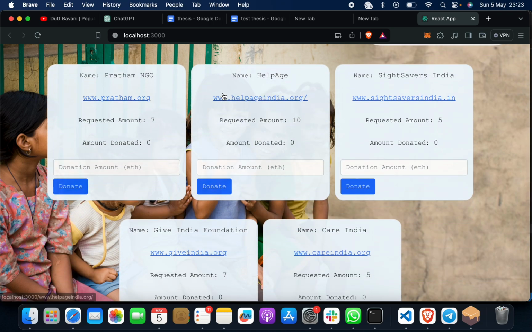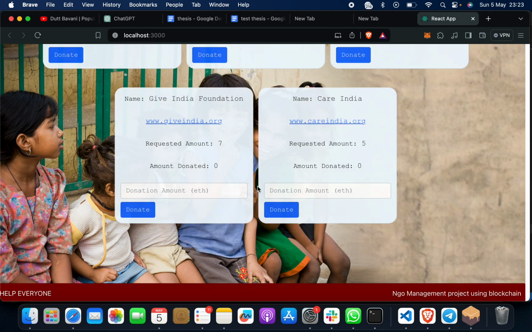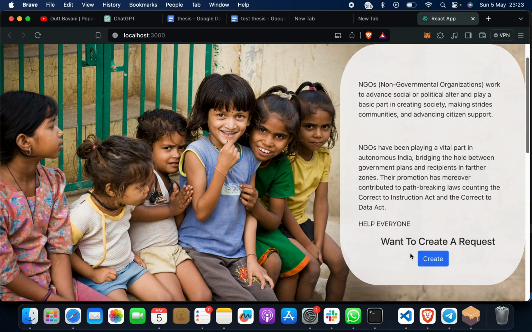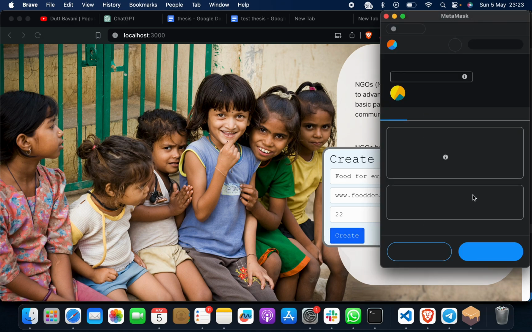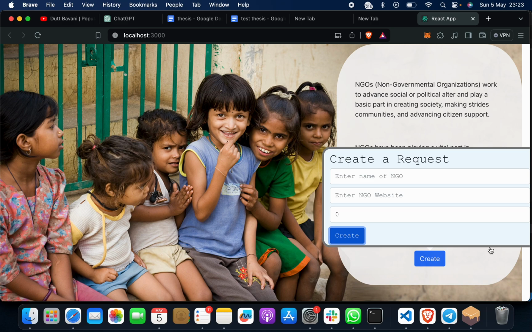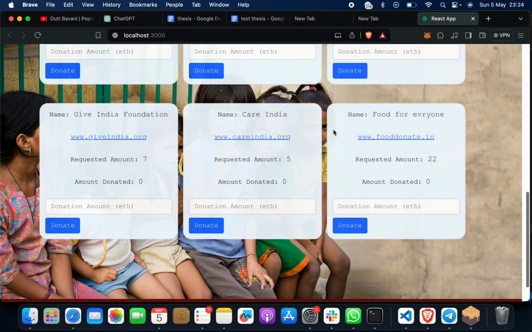Pratham, NGO Help, Save the Children India, Give India Foundation, and Care India, we have already made. But suppose you want to make a new crowdfunding campaign, a new NGO. You can give a name like Food for Everyone, a site like www.fooddonate.in, and how much you want. Suppose I want 22, then I will click here, MetaMask will pop up, and I will confirm. Then I will refresh it.